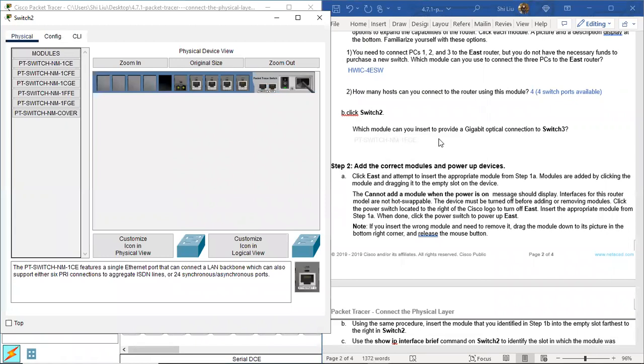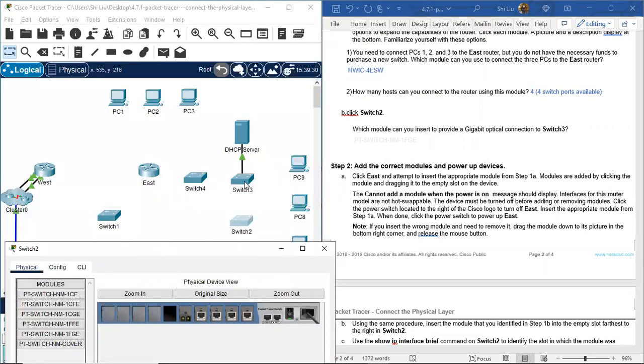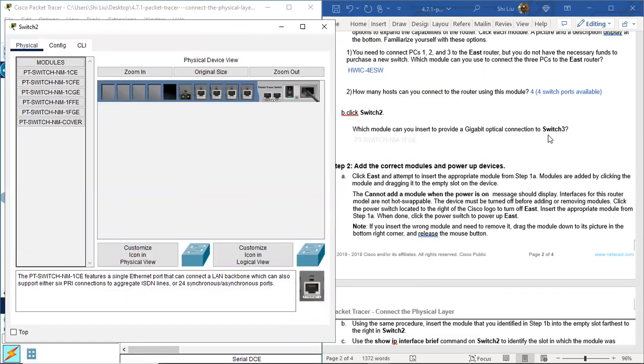Which module can you insert to provide a gigabit optical connection from switch 2 to switch 3? Optical is a fiber connection, so we need a gigabit optical fiber connection. Which module? Okay, let's look at them one by one.